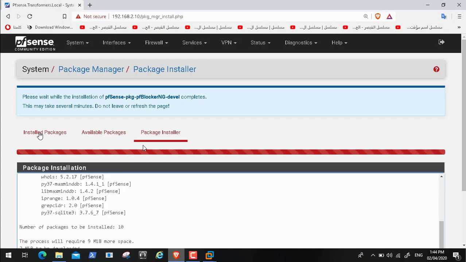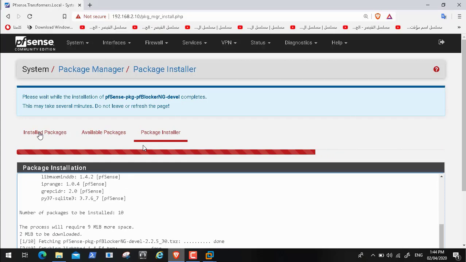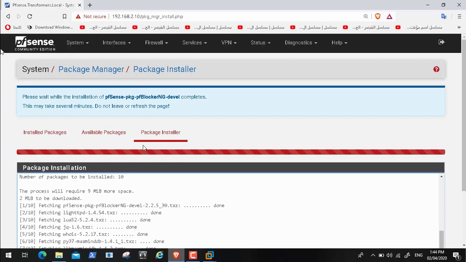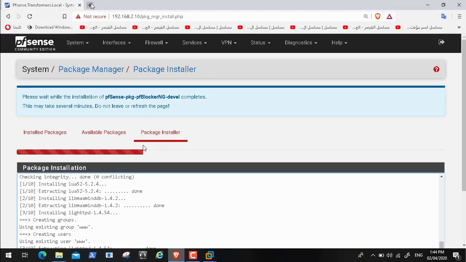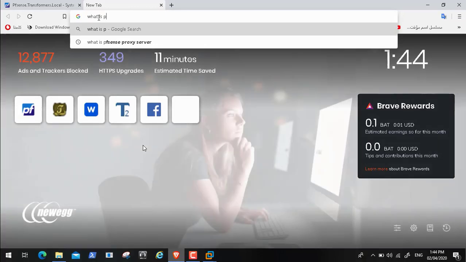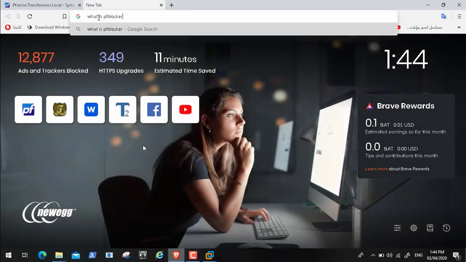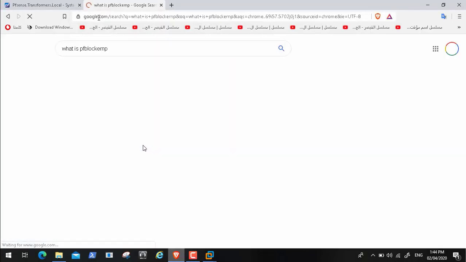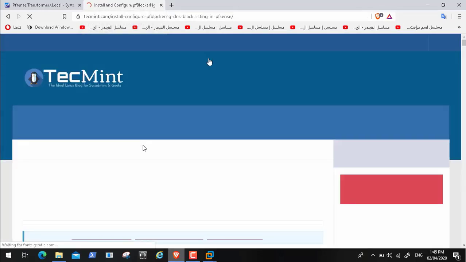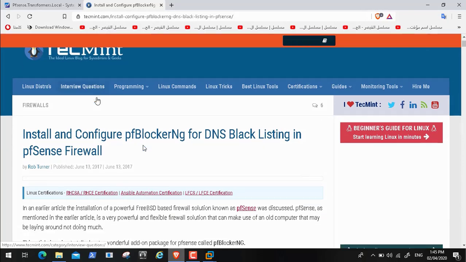So now we are installing the package. It's a free package. Most of the pfSense firewall third-party packages are free, and the system itself is a free open source firewall. What is pfBlocker? This is a small description of what this package does.